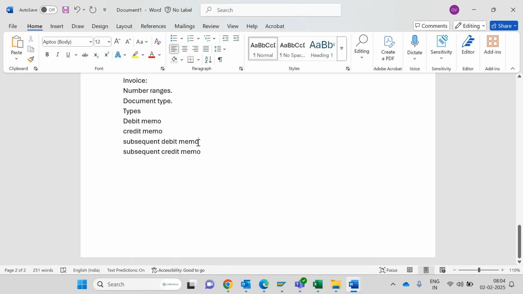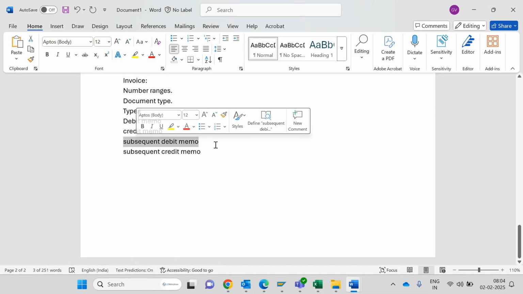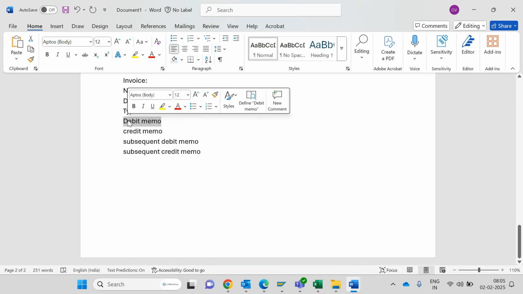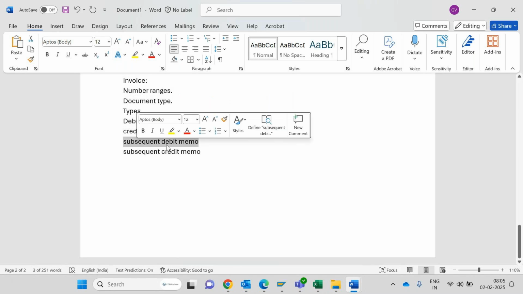Okay, and subsequent debit memo, it is also a payment to the vendor. But with subsequent debit memo, whenever GR is posted and the invoice is posted and payment is also completed, you cannot go with the debit memo after payment completion. So once payment is also completed from the finance side, you will go for the subsequent debit memo.